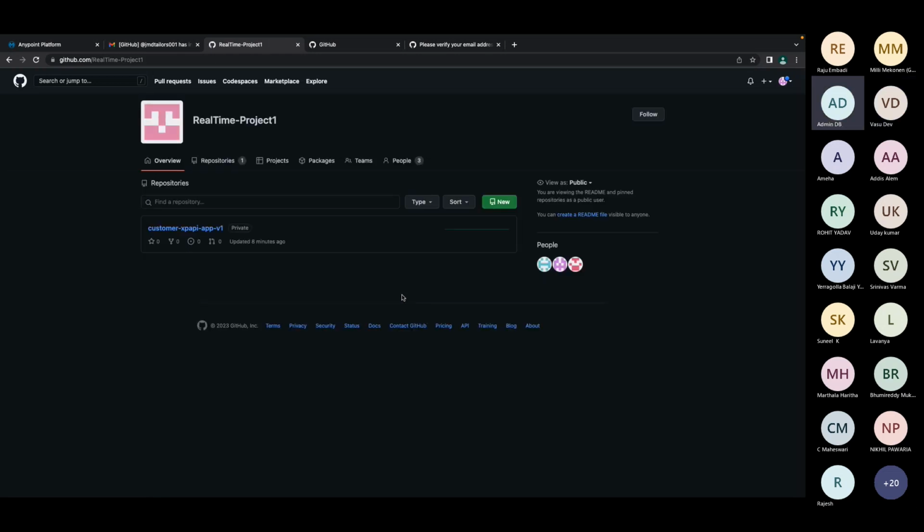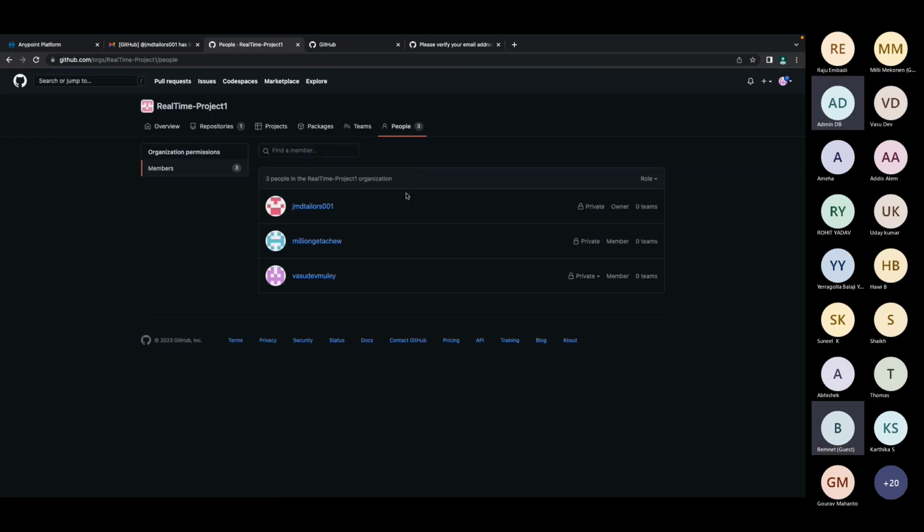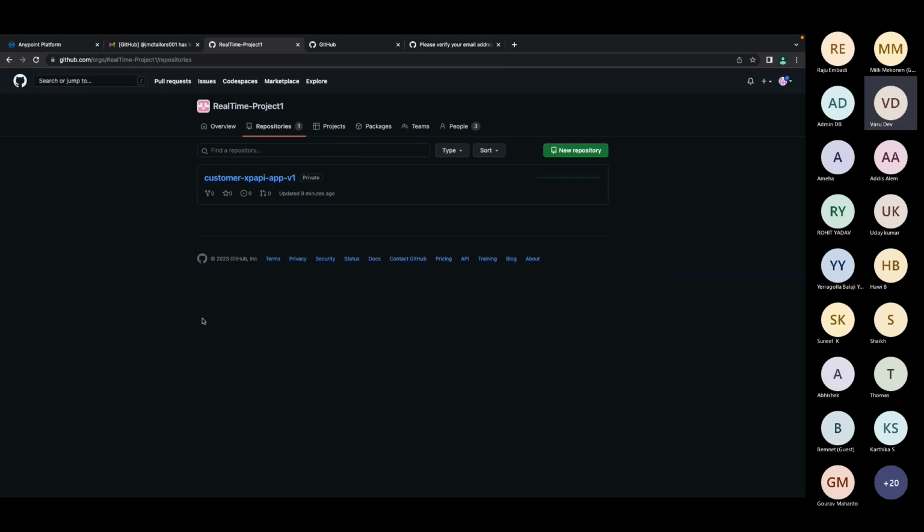And here you can see people. Go to that people option. Three are there, so you will be able to see who all have access to this organization. Now go to repository, second option. And then you can see the same repository that I have created, you also have access to this. And one thing, I will give everyone access as a member. Now let me share my screen.